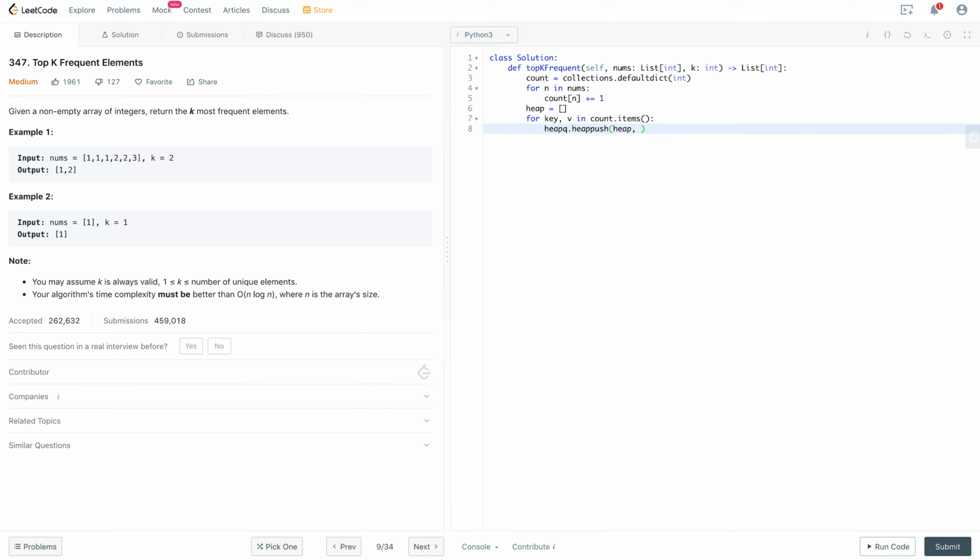So this is like the API for heap. I'm going to push the value and the key. The reason why I put the value first is because I want it to sort. I want the heap to sort by the first element, which is the value, right? And then I'm going to keep pushing.